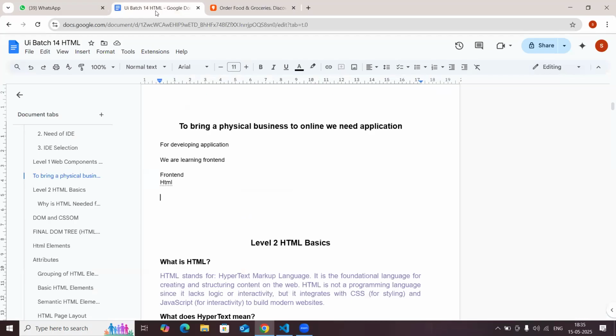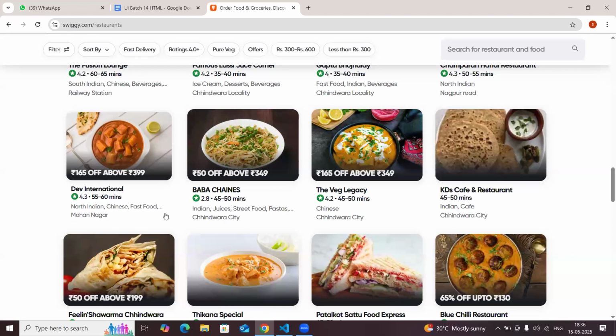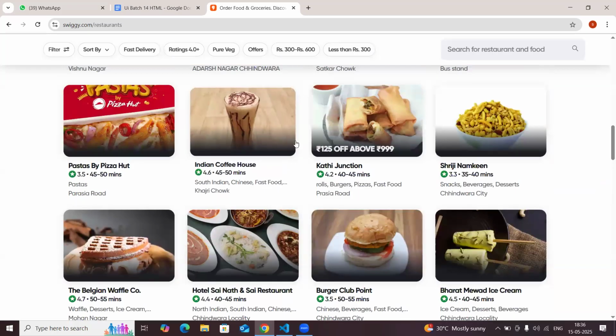When it comes to front end development, you need to understand how to bring that physical business menu online. To represent that menu online, first you need to show an image, then a title, and the price for that particular food item, the address of that restaurant, and also its ratings and ingredients. All those things you need to show online.